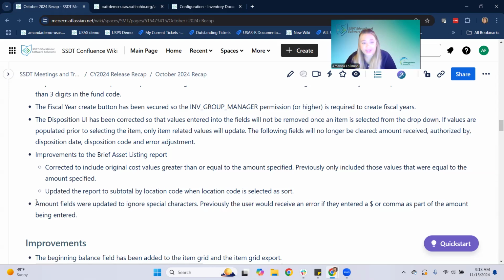All right, and then the last one for bug fixes here is amount fields were updated to ignore special characters. Previously the user would receive an error if they put in a dollar sign or a comma as part of the amount being entered.